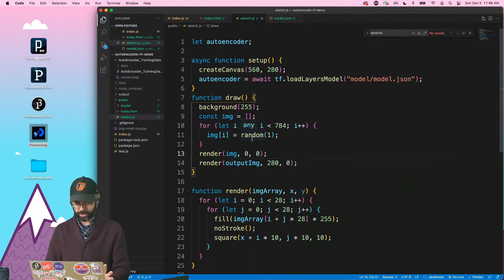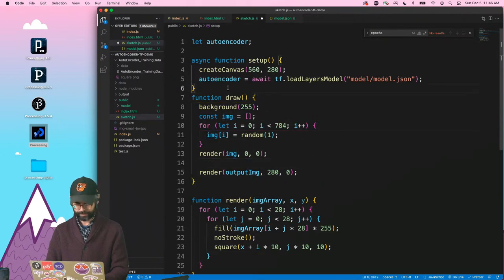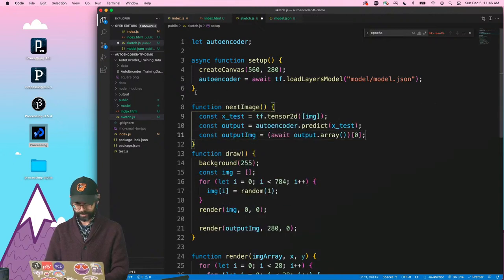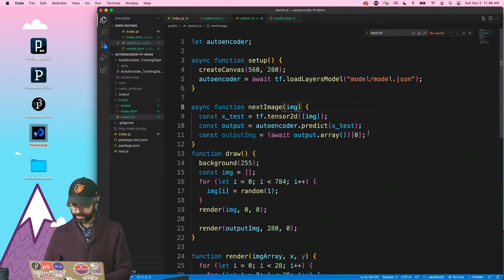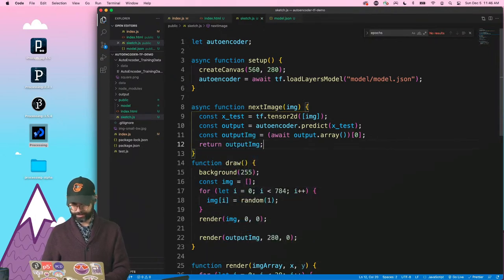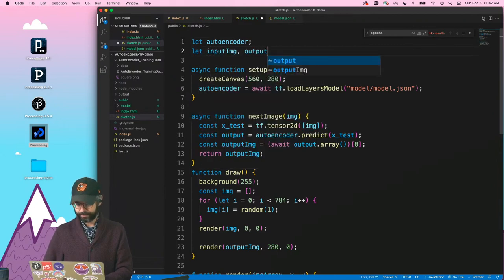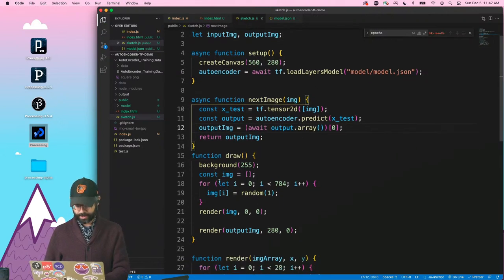my own loop? So let's call this input image. Oh, shoot. So this will be an async function. Pass this in. Return output image. This isn't really, no, because, all right, this is a bad idea, but let's just make these global. And then when you get the next image, we make a new one.